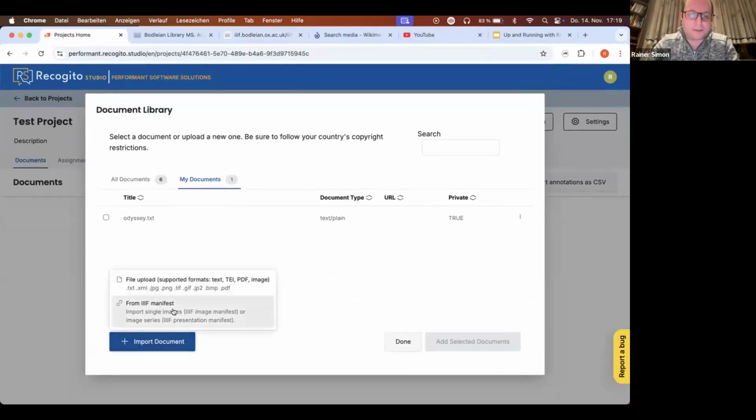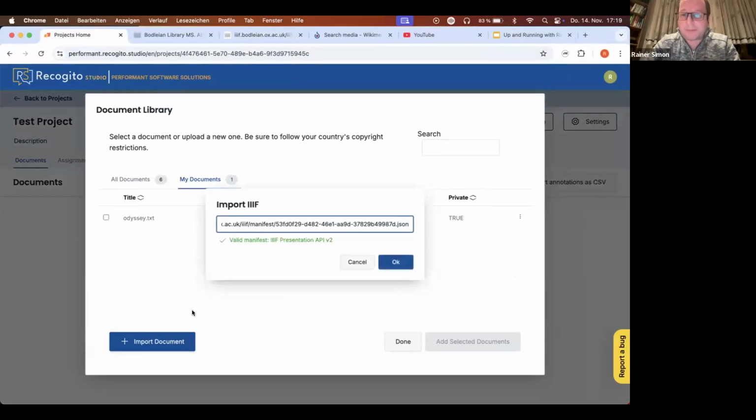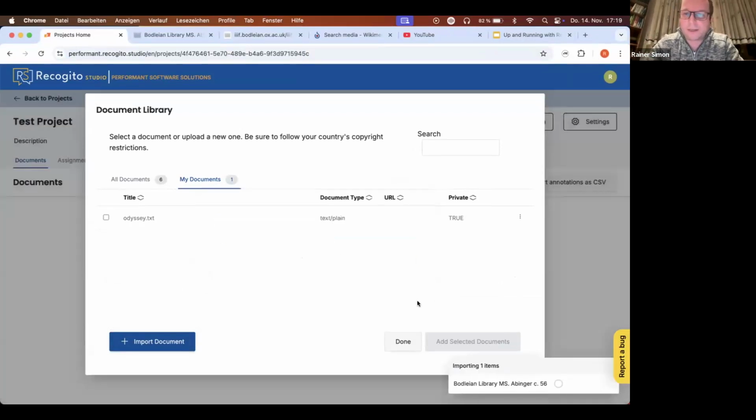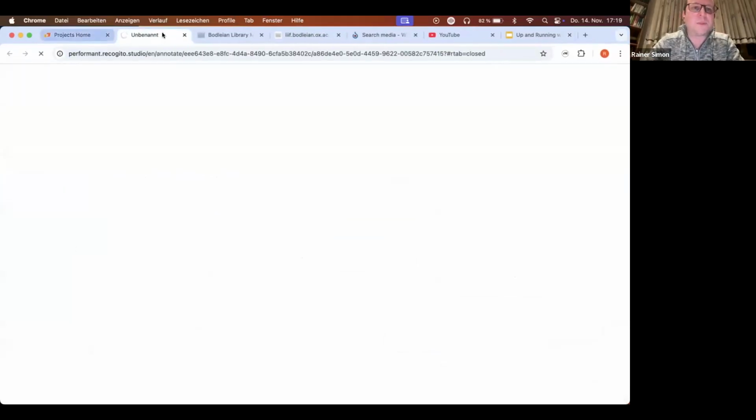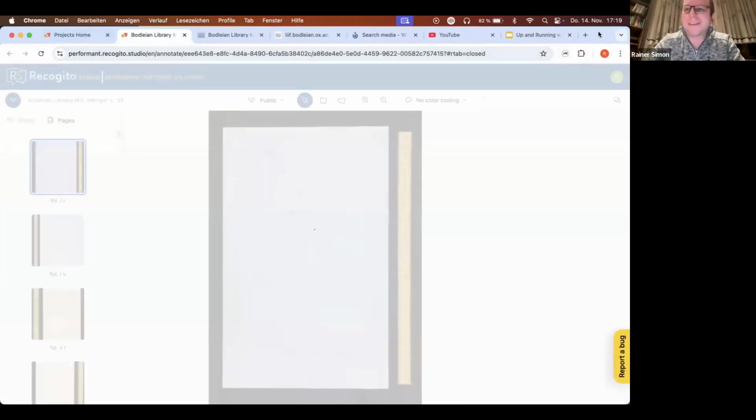And in this case, I pick the option to import from the IIIF manifest. I paste the manifest. What happens is it goes to fetch the manifest. It does a quick validation to check whether it's valid. So in this case, we see, okay, it's a valid manifest, IIIF presentation API v2. Click OK. And it's already imported. So you can see it here. Oh, that was actually a little bit too quick. Yeah.